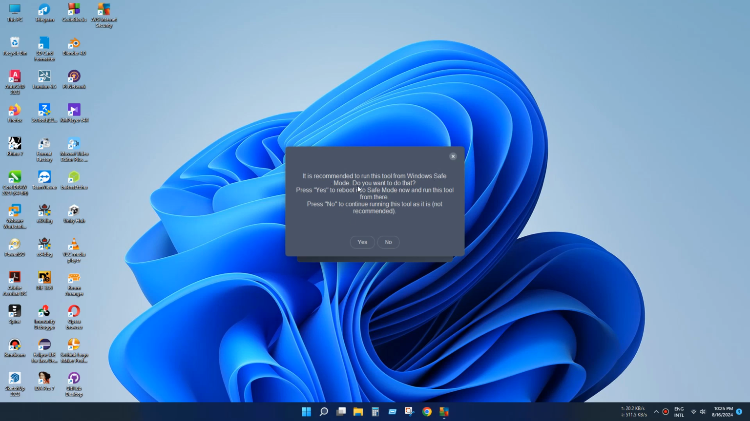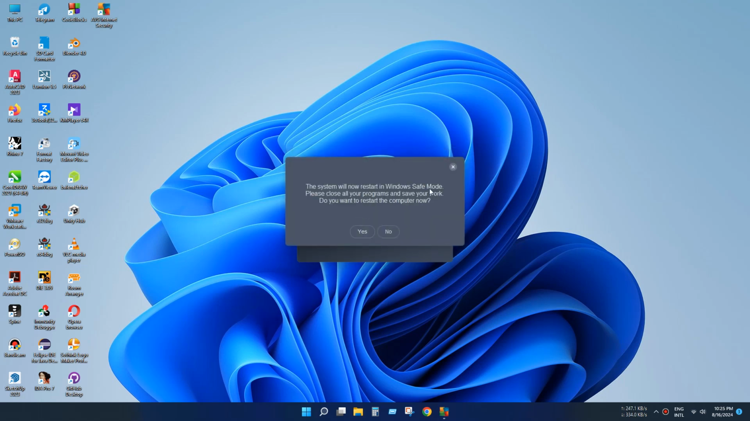As you can see, this program needs to be switched to safe mode because sometimes it is not possible to terminate some programs. It is possible to do it from safe mode. So click yes and it will automatically go into safe mode.